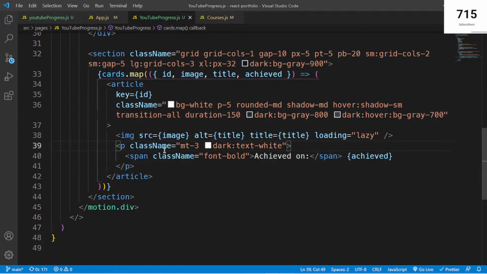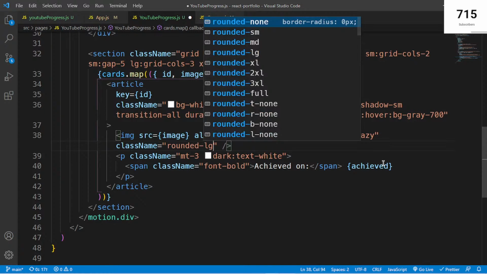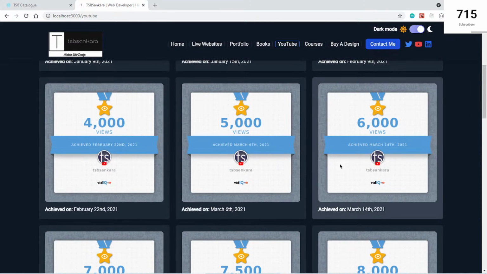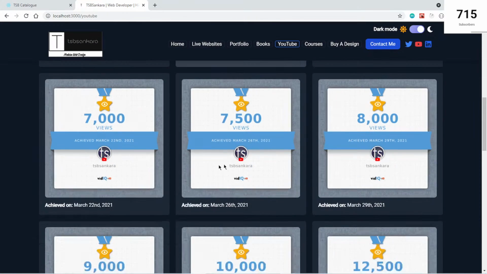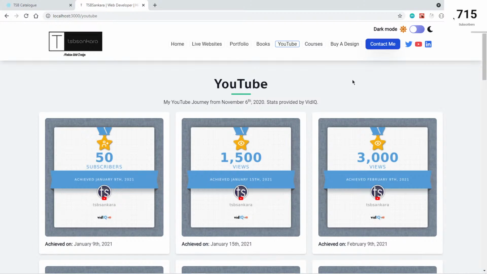Let's add a border on the images. Give this a class name of rounded large. Okay, that's looking nice. Look at that. They look like frames, right? They look like frames, looking nice. Oh, yeah.